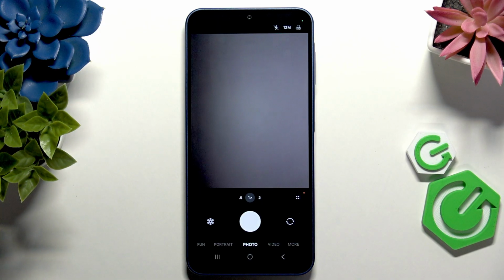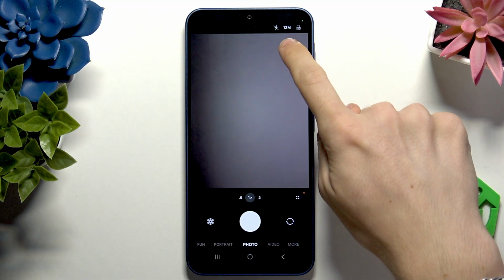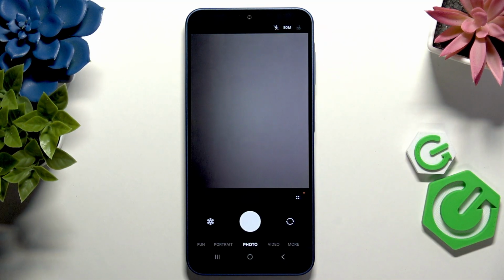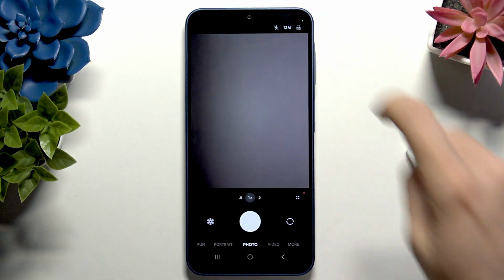Sometimes you may want it, like for example, if you're taking a picture of some building or a statue that you want to capture all the details, click on 12M here in the top and it'll switch to 50M, which is 50 megapixels, and it's gonna take the highest quality photo. So it's really good, but it takes more storage on your phone, so I'll switch back to 12 megapixels.